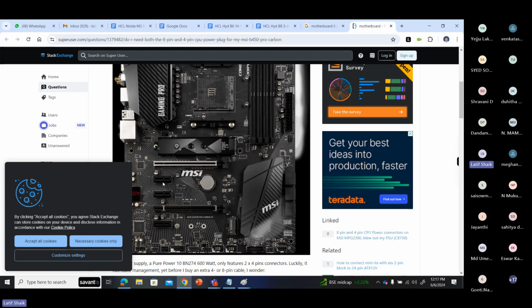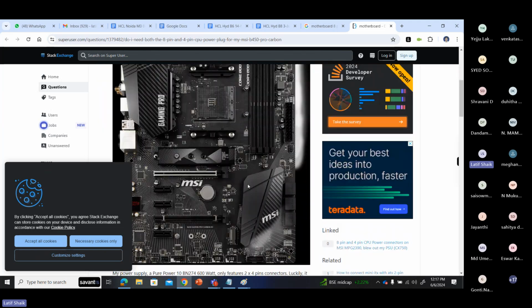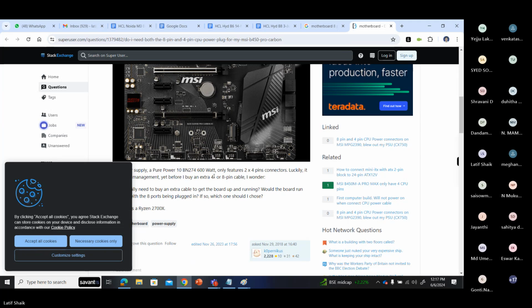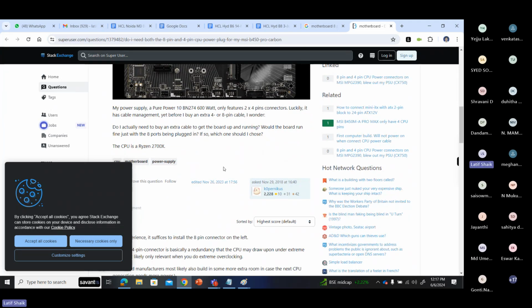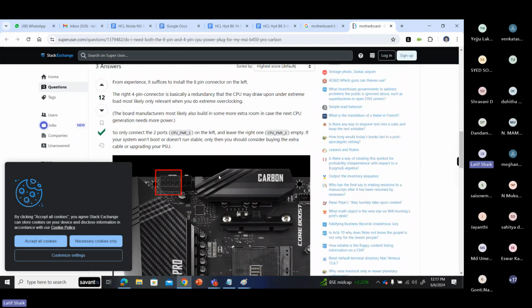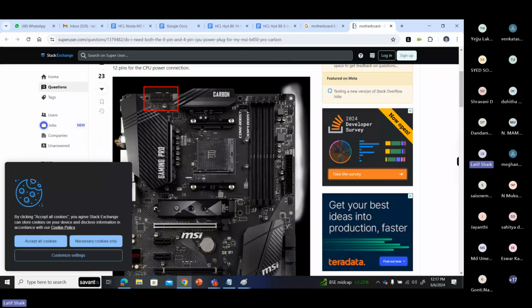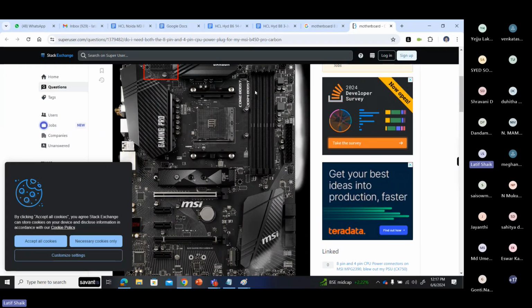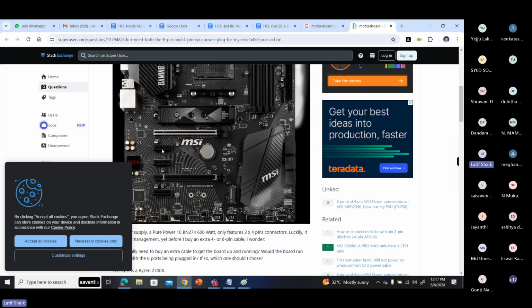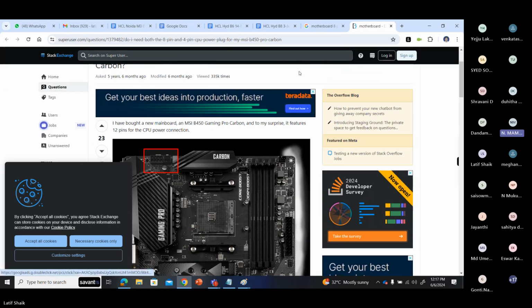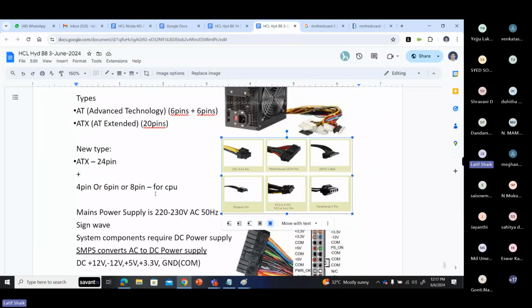This is one of the good motherboards. It is maybe very costly. So this is the CPU socket, this is the RAM slots, and this is the SSD M.2. This is for the graphics card. You can see this small PCIe. So additional power supply is required.